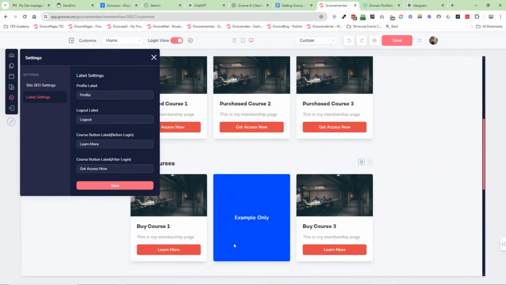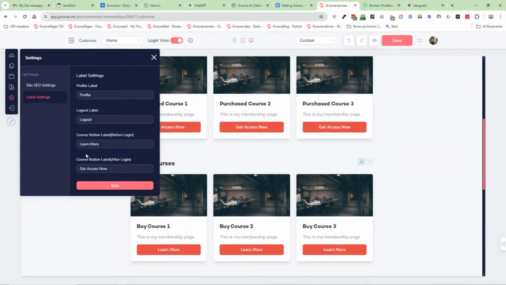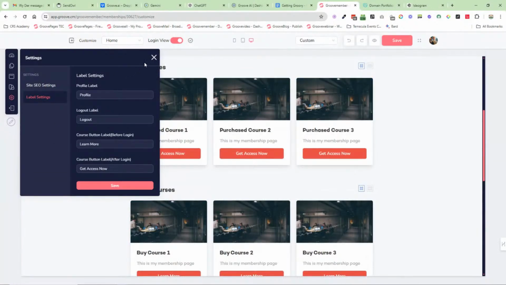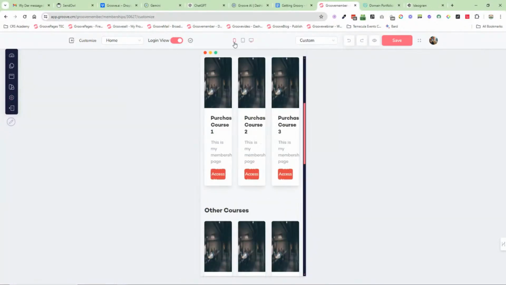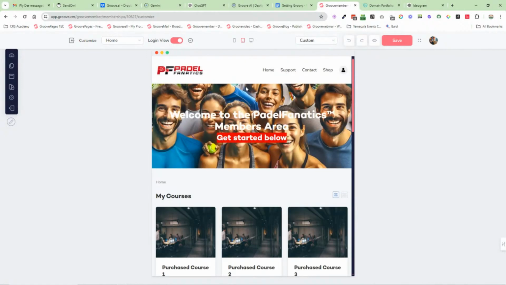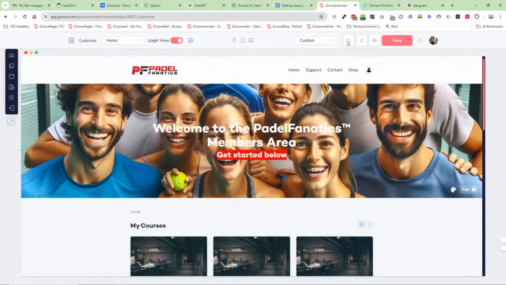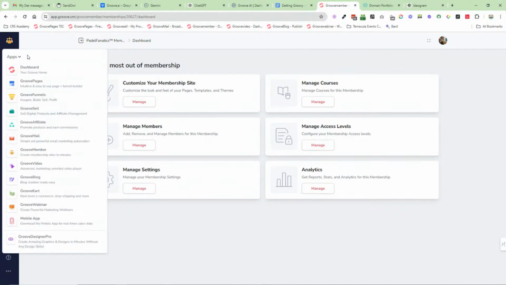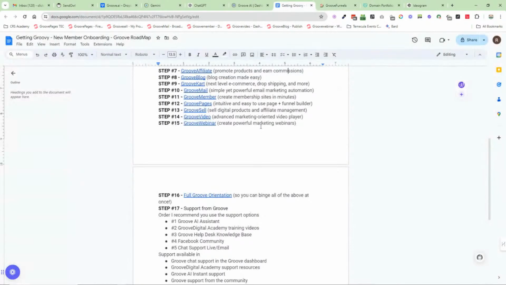For example, what do you want to say? I've got learn more. I think this one is get access now, but I can change all of those. Again, you've got your template, your different views here, so you can see how they look. And you've got your back button, your forward button, your preview button. So we'll come back out there. Once you've started setting your membership up, you can manage your courses, manage your members, your access levels, your settings, and look at all your analytics. So that's GrooveMember. I love GrooveMember.